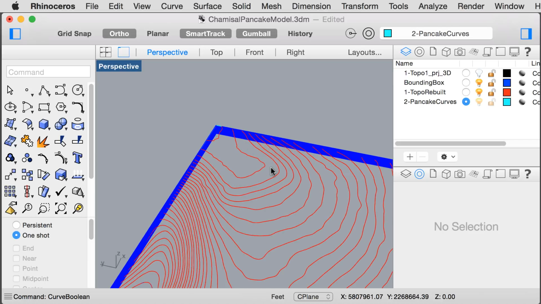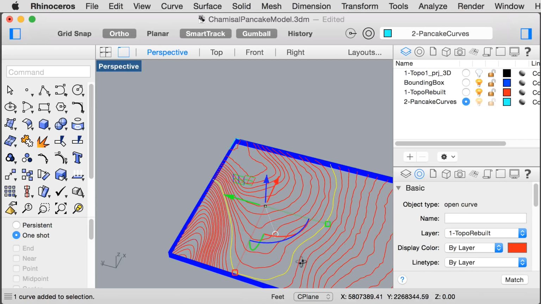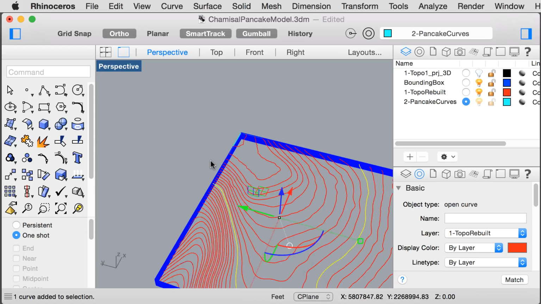I'm going to work quickly, and as soon as we get around this area, things change a little bit, but until we get there, the process is exactly the same. So go ahead and click away.